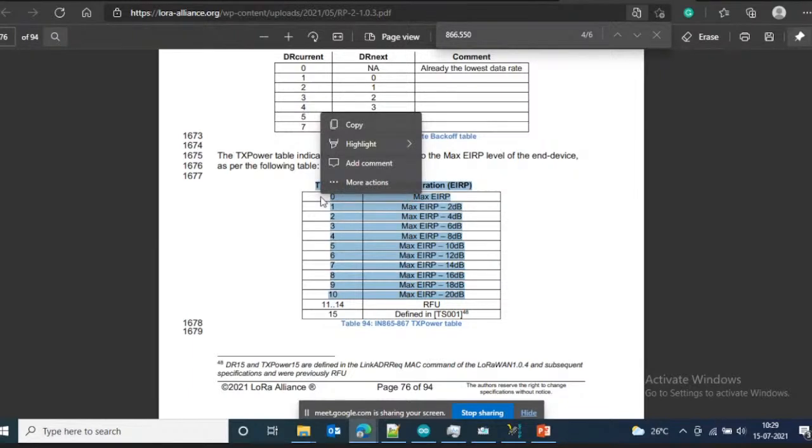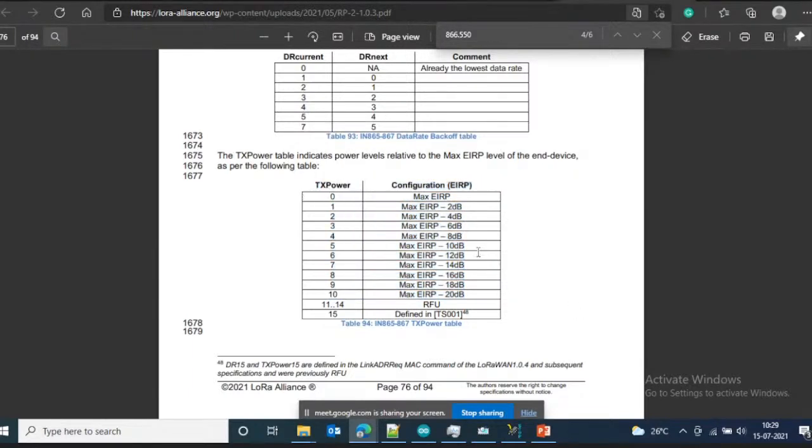But that is not suitable for deployment. So for deployment, we are using a maximum of 20 dBm only. So my TX power is 20 dBm. Till 20 dBm, it will transfer the data.